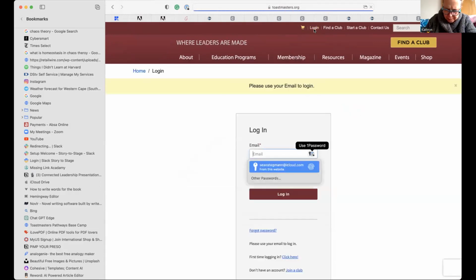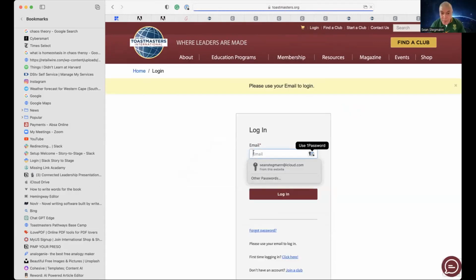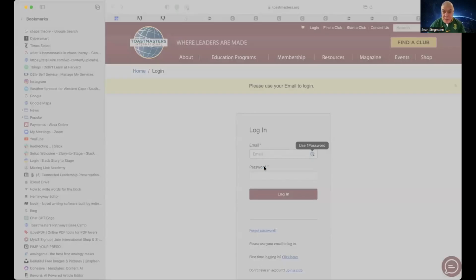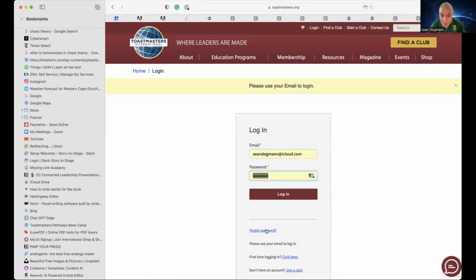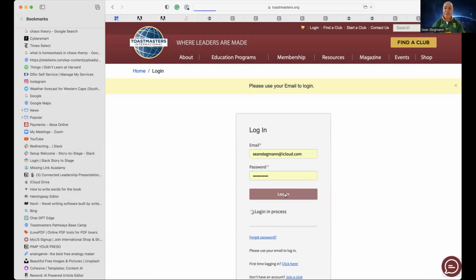Login, yeah. Okay, it's going to ask you for your email address. It knows mine. You're going to enter your password. If you didn't know your password, you click forgot password. When you click forgot password, it's going to send an email to that email address over there. Awesome. Okay, and then you're in, and then you log in. And then you go to Sean.